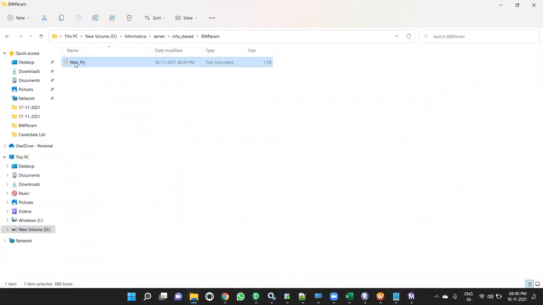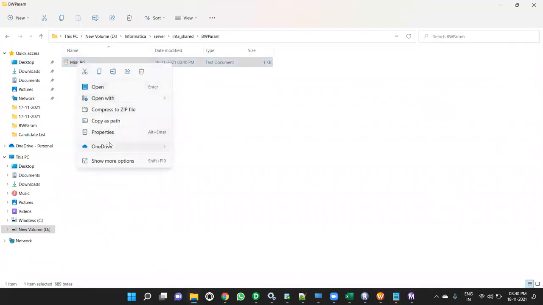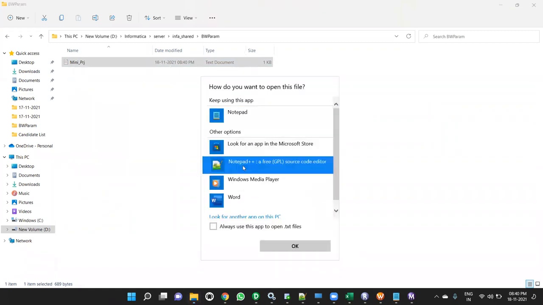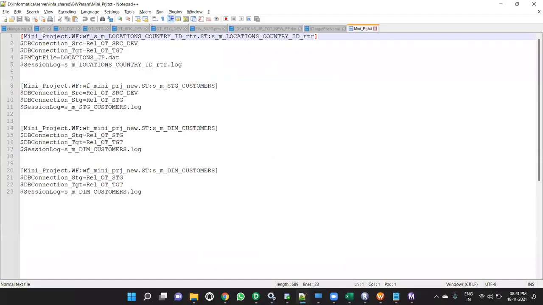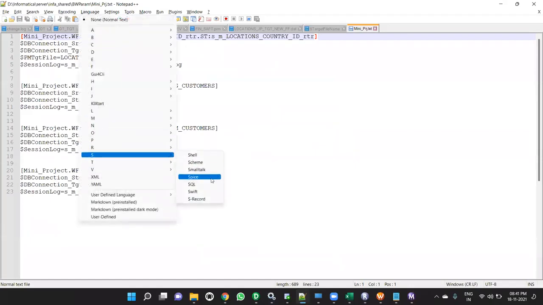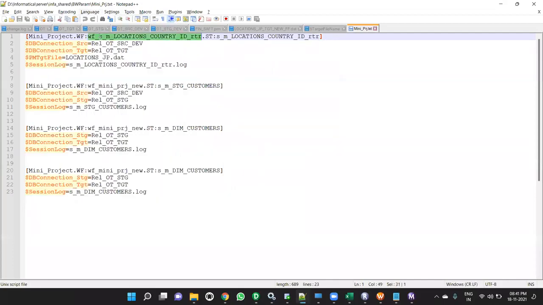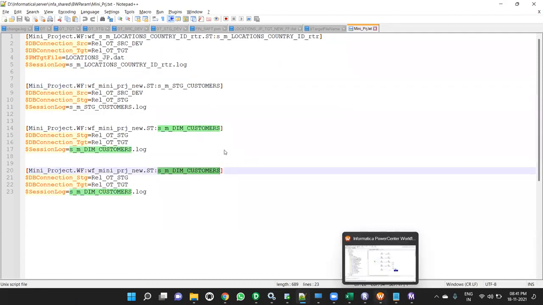One second. Let me open this with Notepad++. Now you observe. This is a different workflow, a different session, but in the same folder. Now this is the same workflow, same folder, different sessions. Yes or no? Now suppose a different workflow in a different folder.